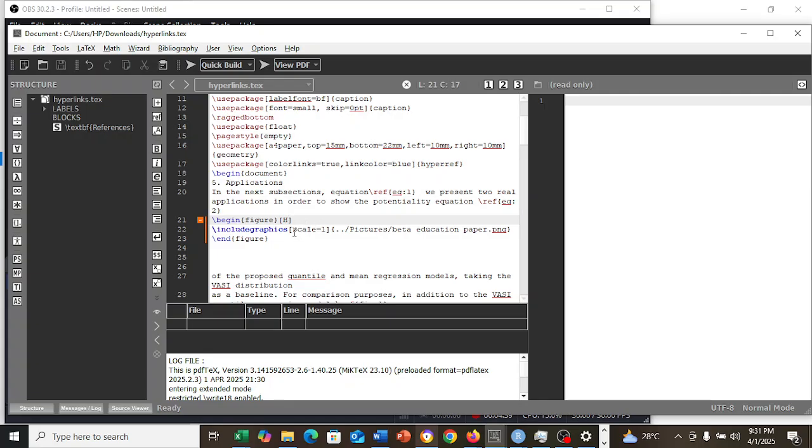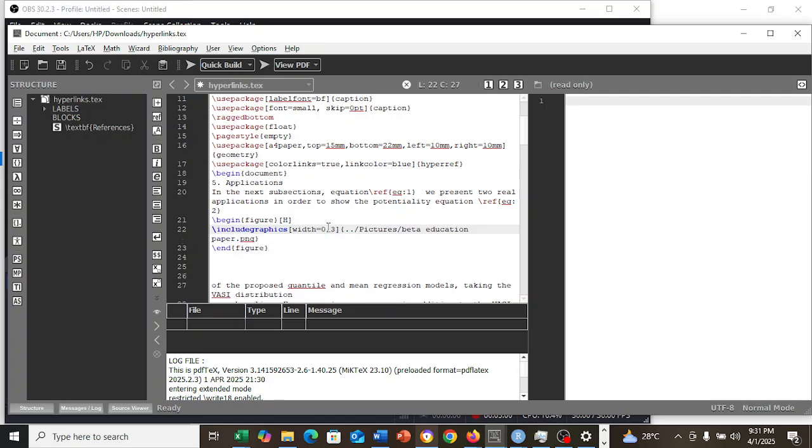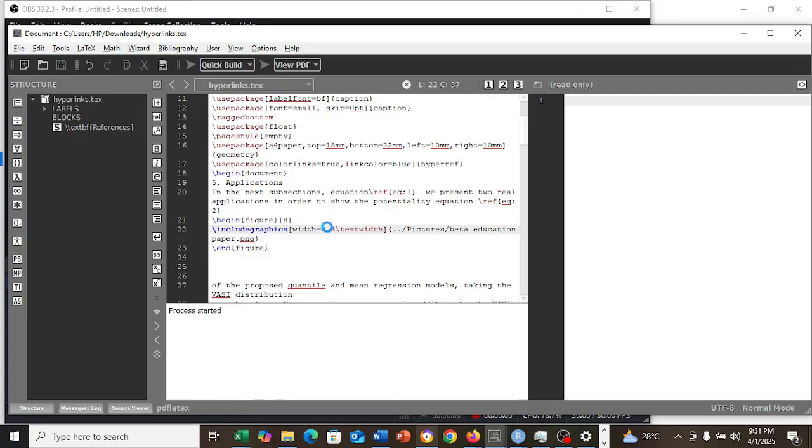But like I told you earlier, this image is too huge, and I don't want it to be like this. So I want to reduce the size. Instead of the scale being 1, I'll remove this and type width equal to, let me reduce. Mostly you say 0.5, but I want to take mine to 0.3 because the image is only 1 and it's looking very big. And I say slash textwidth, and I will compile. You realize that the image size will reduce drastically.